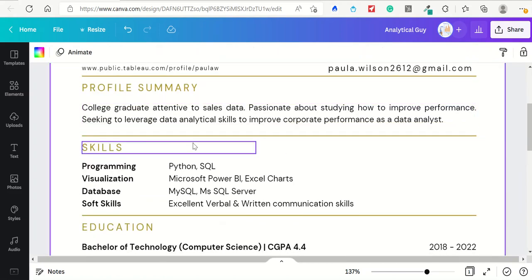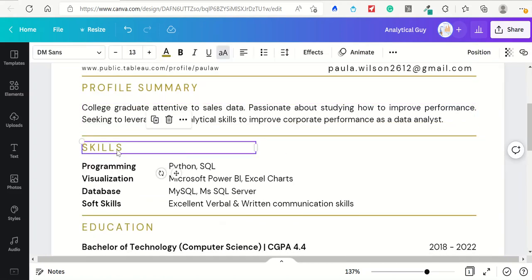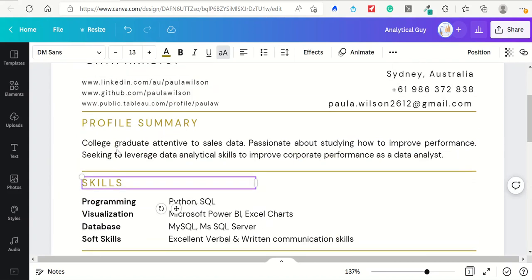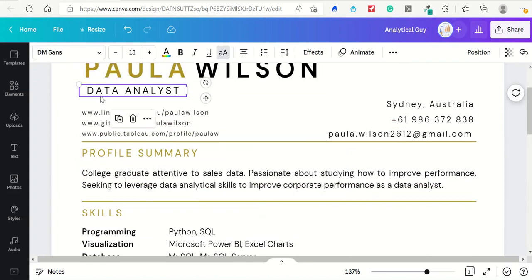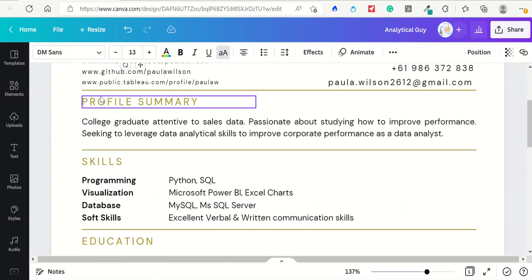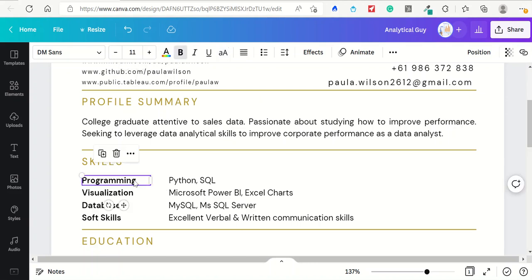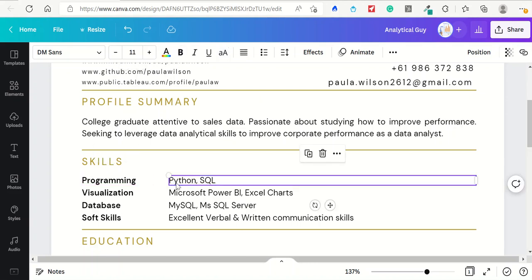Then the next section can be skills. So what are the skills you have? For example, you are looking for data analyst roles. So it is important for you to showcase what you know for data analyst, right? For example, in programming, you might know Python, SQL. These are very important languages. So if you know, you should write that I know Python, I know SQL.